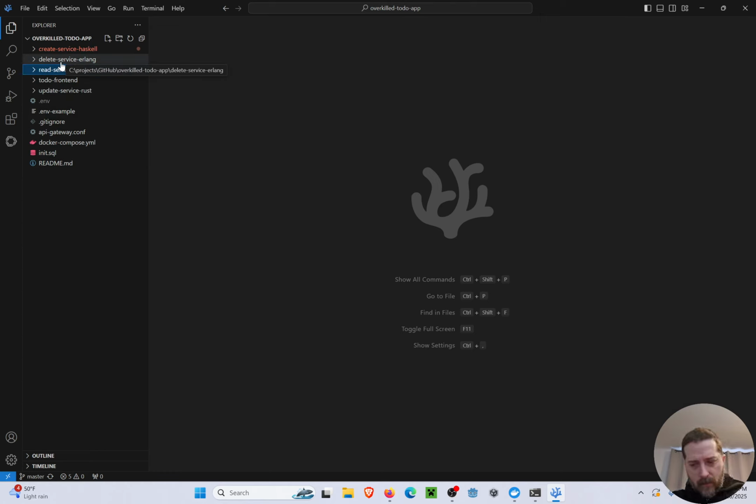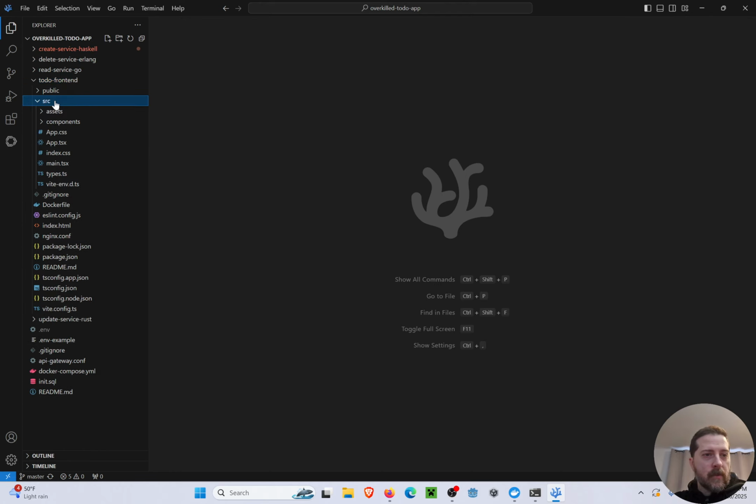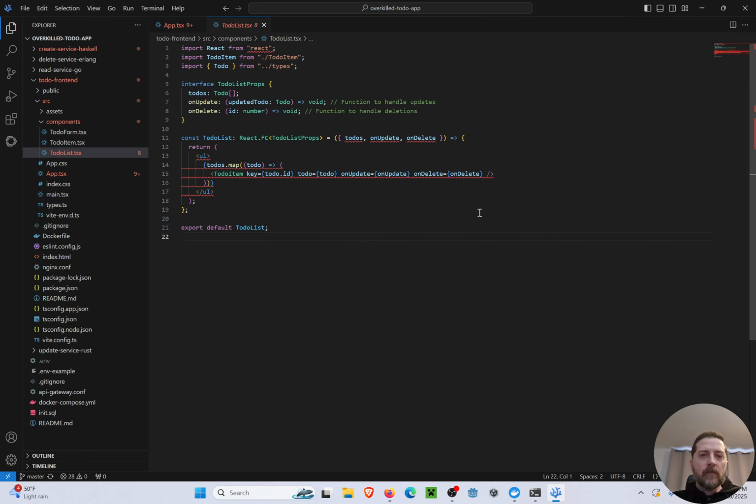The CRUD operation services, I should say, and then we have the front end, which is just a Vite React app. It's actually quite simple. If you look at the App TSX here, you can see that we're fetching all of them. We add a couple of functions here that get called later on in the list part for the update and delete. So the onUpdate, onDelete.